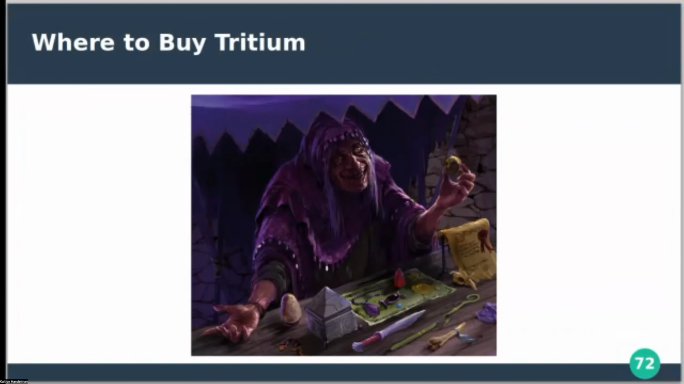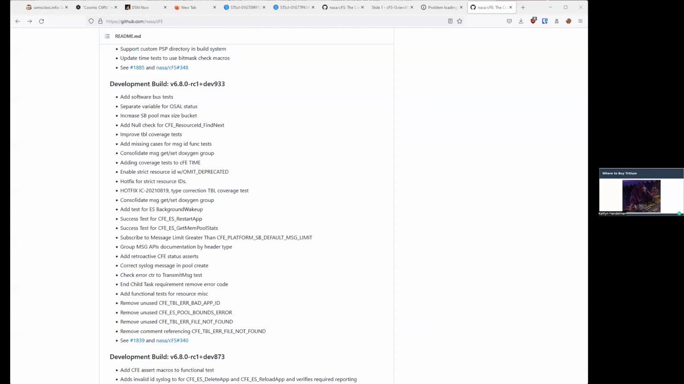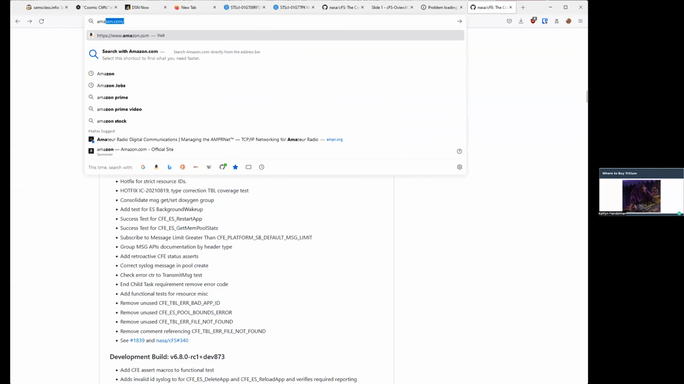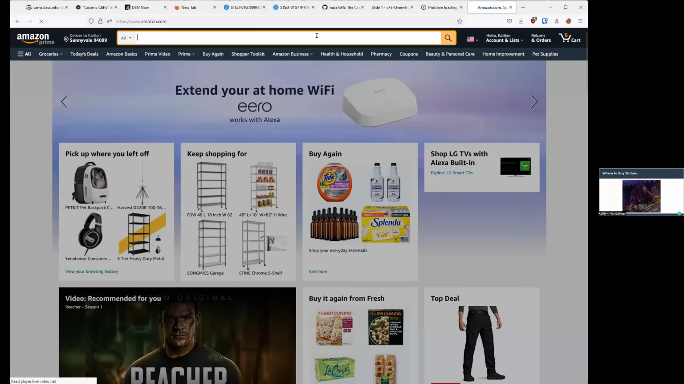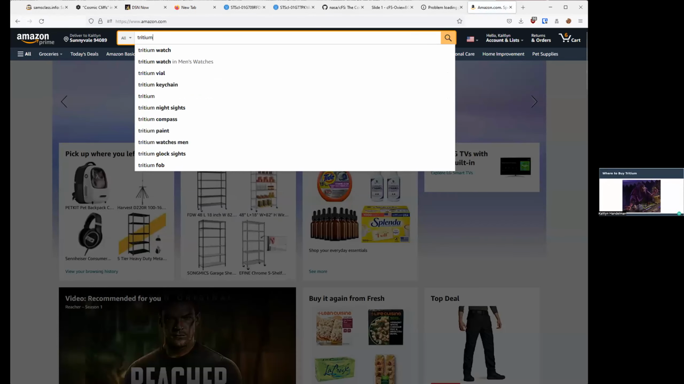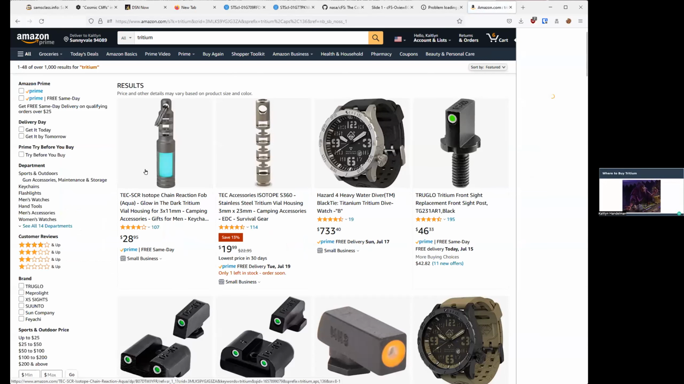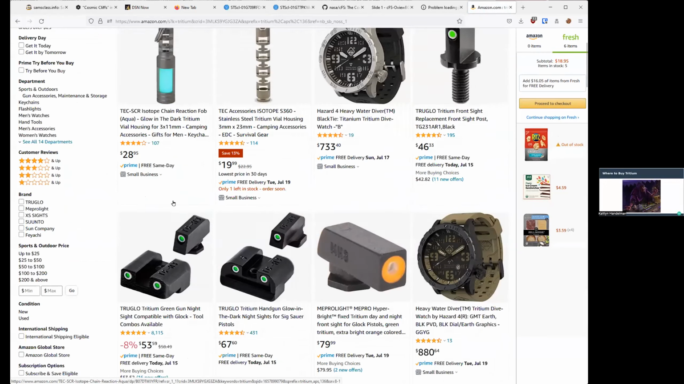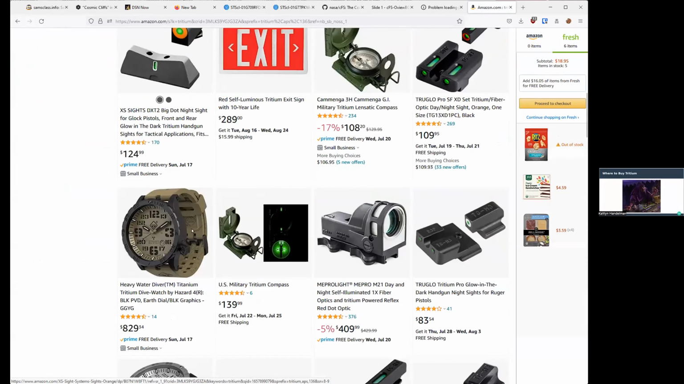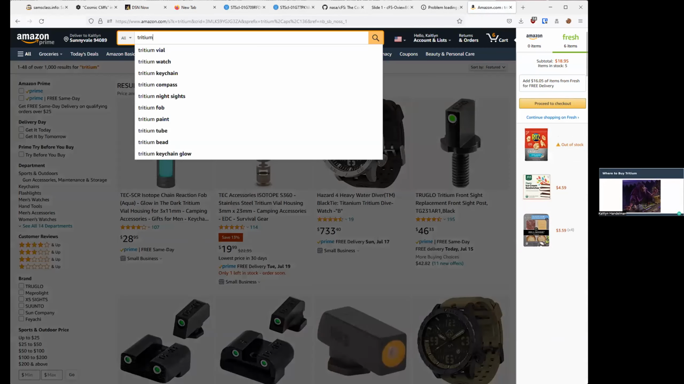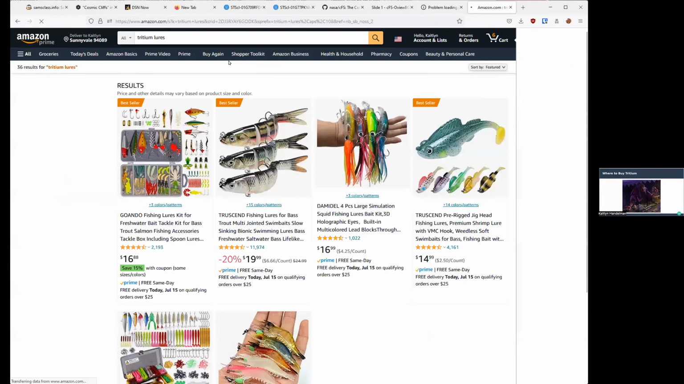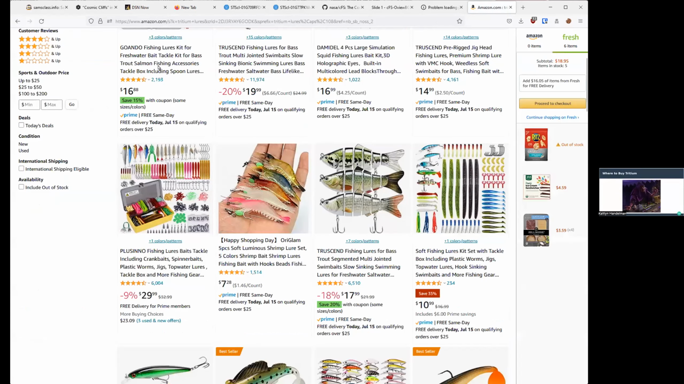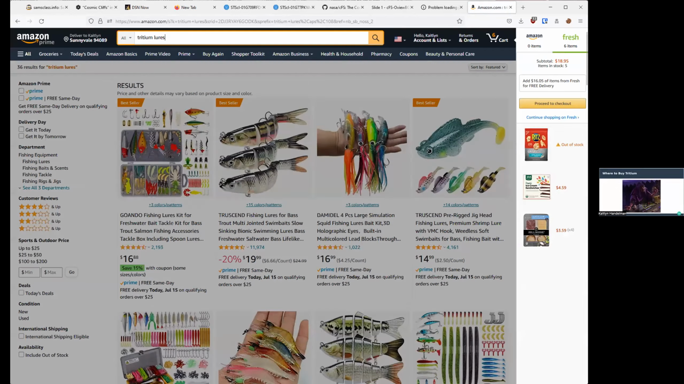Let me share my screen. Here we go. Let's go to Amazon, my new favorite website. Tritium. Let's look for it. Oh, here we go. Here's a chain key fob with radioactive tritium. But we really want fishing lures. I don't see them, but yeah, you can get some tritium off Amazon.